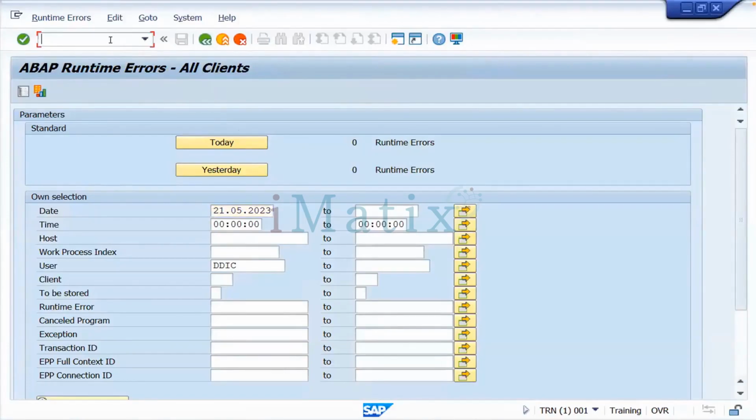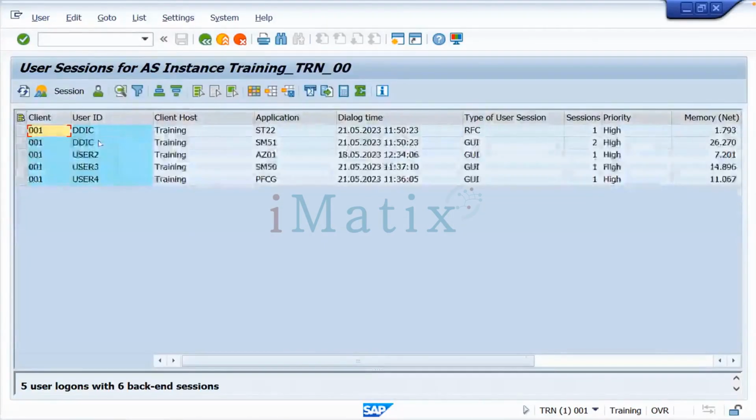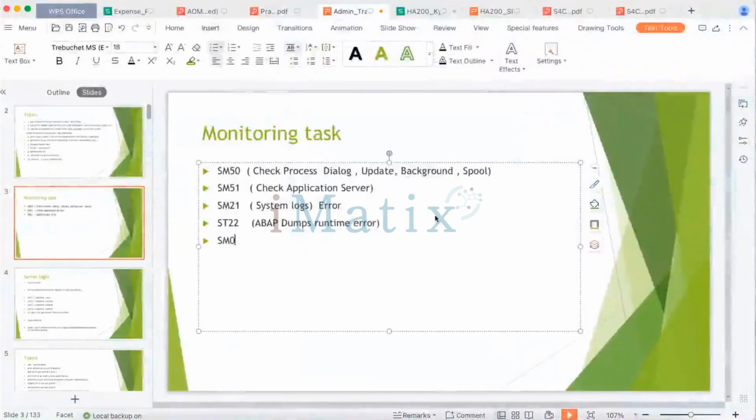Then we come to how many users are logged in: SM04. You can see DDIC user is logged in, user 3, user 4. We have to observe how many users are logged into the system and how much memory they are consuming. We can see that from SM04. Then we can see the locks in SM12.